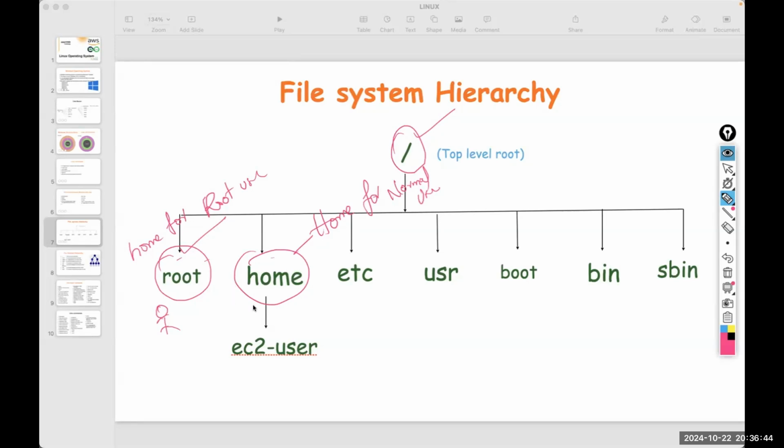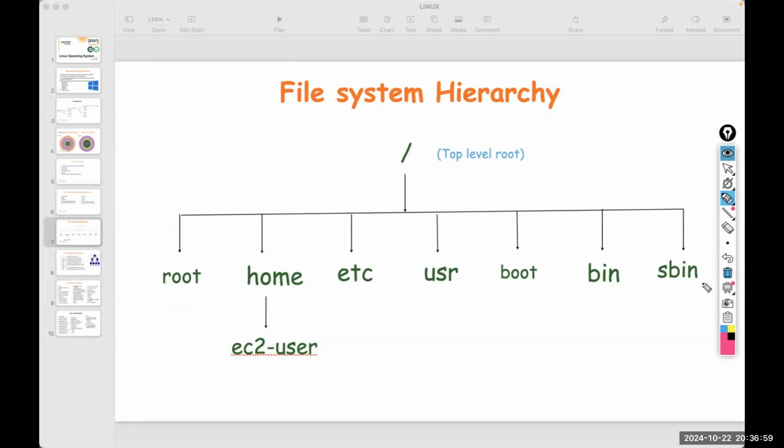Any doubts in file system hierarchy? Vijay, Akshay, Priya. No, Arvind. No, we are okay. Okay. Right. So this is the file system hierarchy.